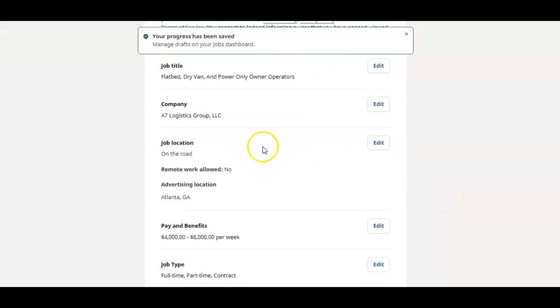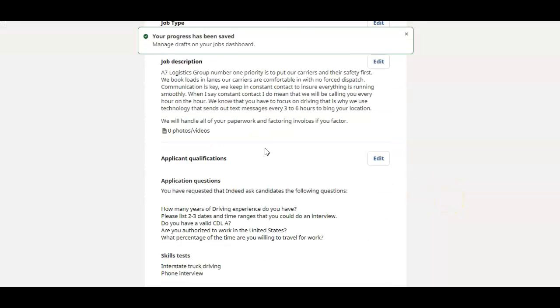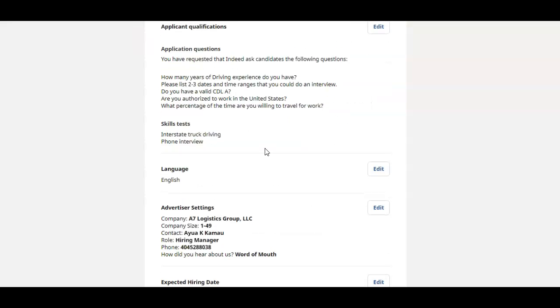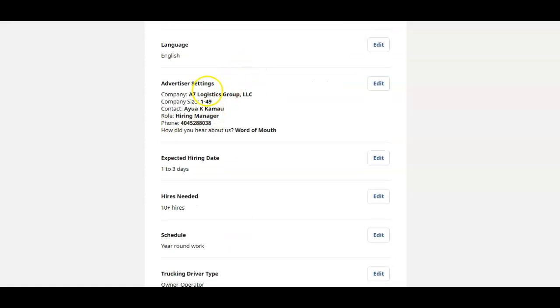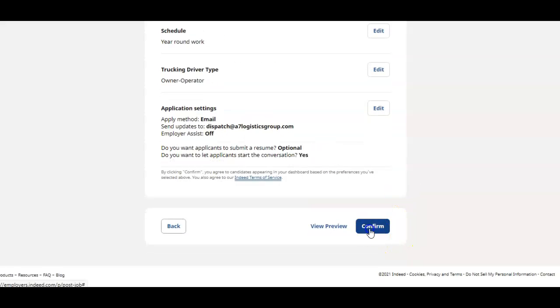Okay, there you go. Everything that we typed in is right here. The questions that were already populated are right here, and the one I added: what percentage of time are you willing to travel? If they do less than 100%, it probably knocks them out. Okay, here's the information, right? This will not show up on the ad. It's just for your purposes. And we're just going to do confirm.